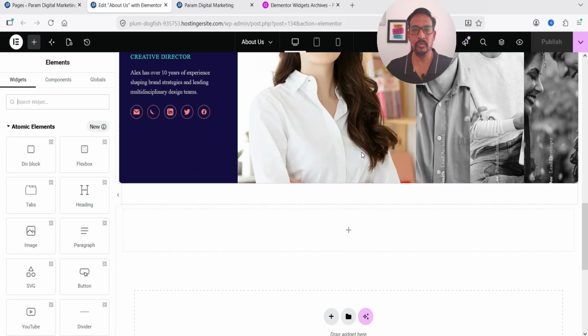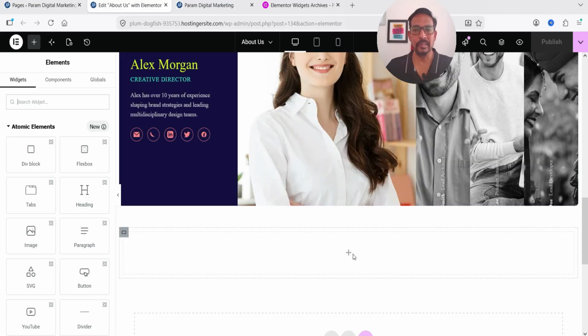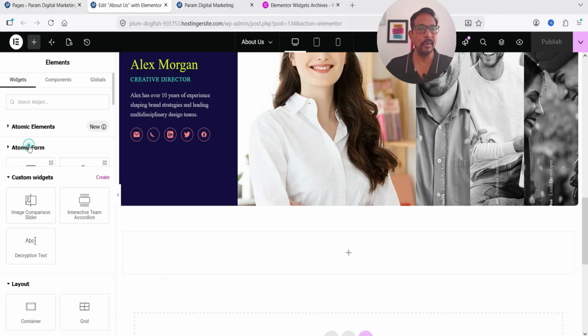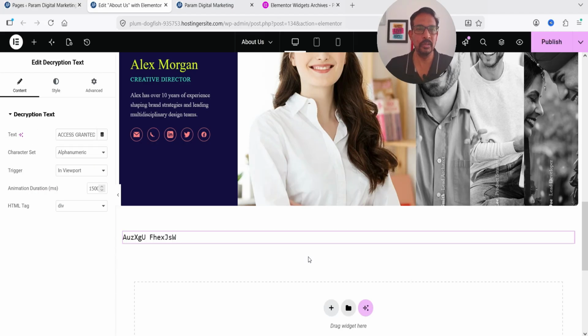Let's scroll down. This is the team accordion slider that I created in previous video. Let's click on the plus sign, and we are going to add the new widget. Here in the left hand side you will see all the widgets. I'm going to minimize the atomic widgets, and under custom widgets you will see all the widgets that you create using Elementor Angie plugin. So this is the widget that we just created. I'm going to drag it and drop it here. Right, and you will see the settings in the left hand side.